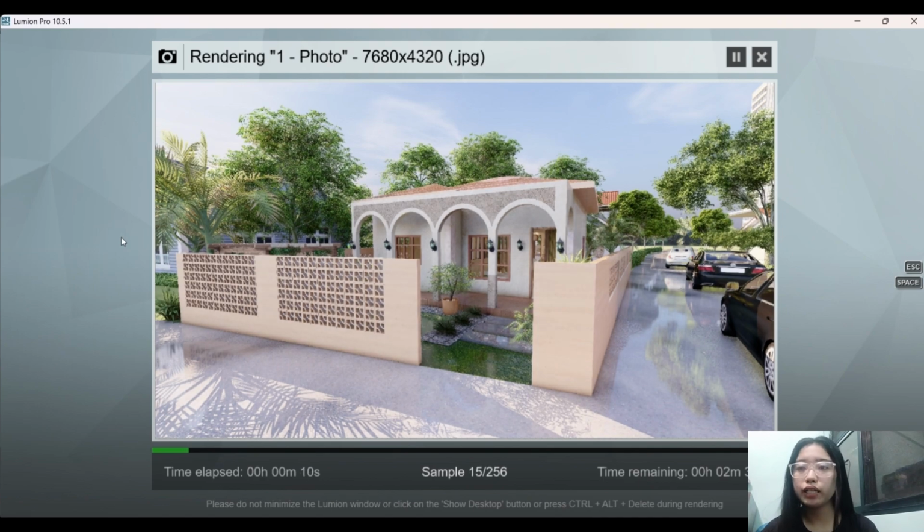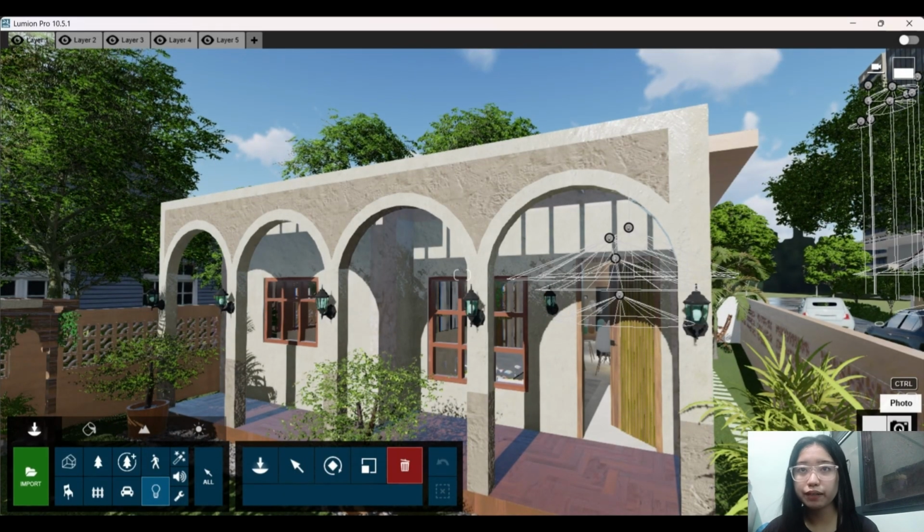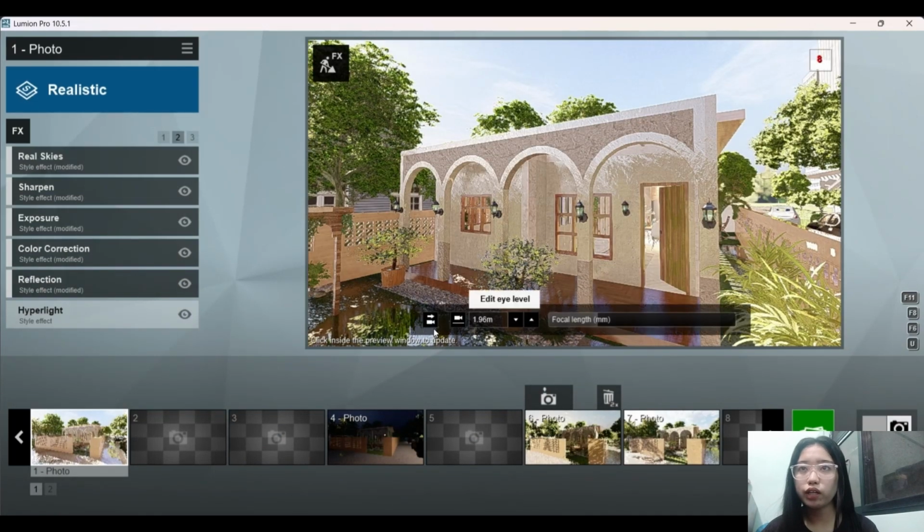Poster for high quality output, or email if I want something faster. Poster equals better quality, and email means quicker rendering.